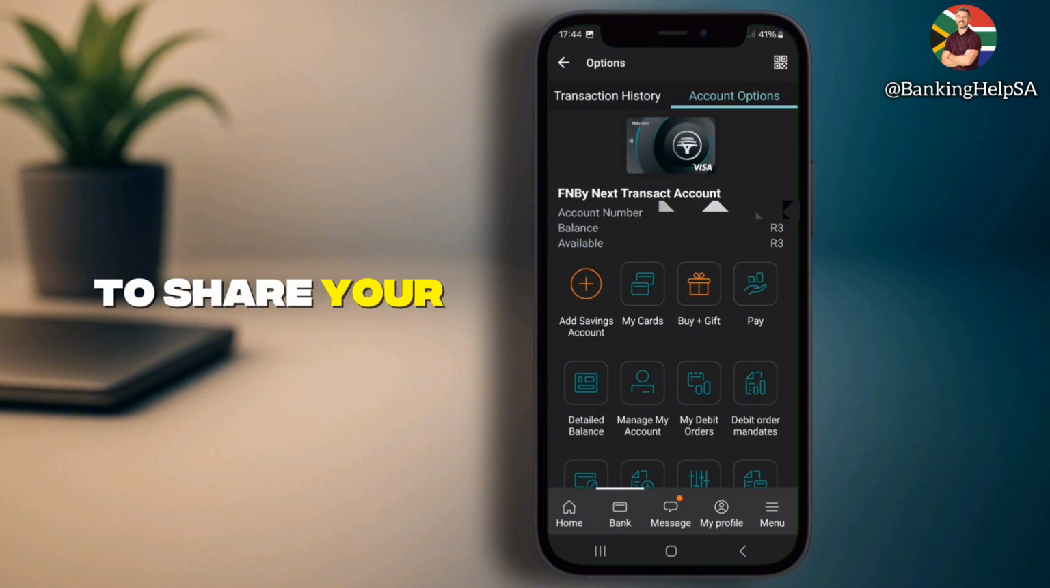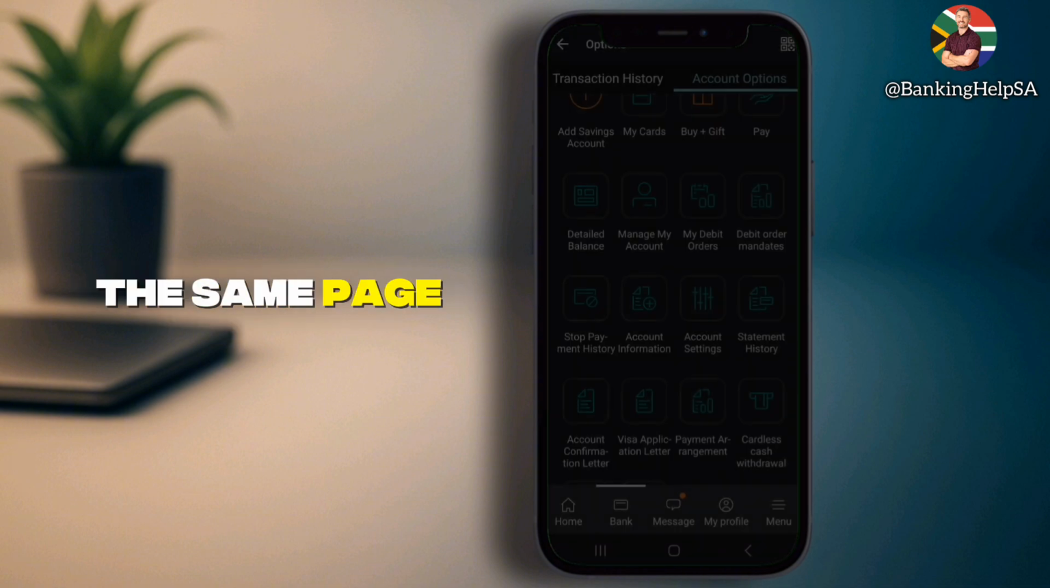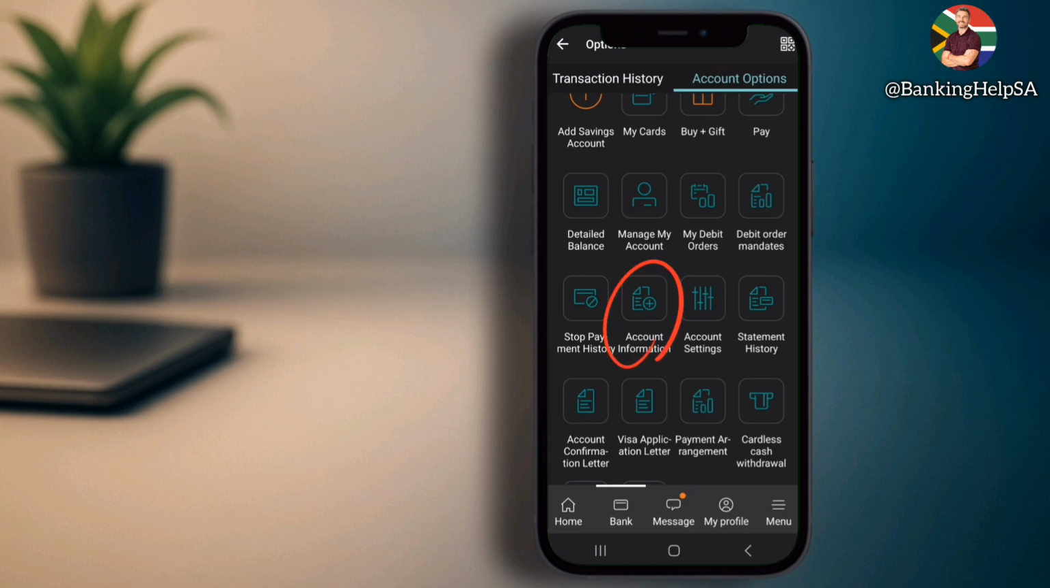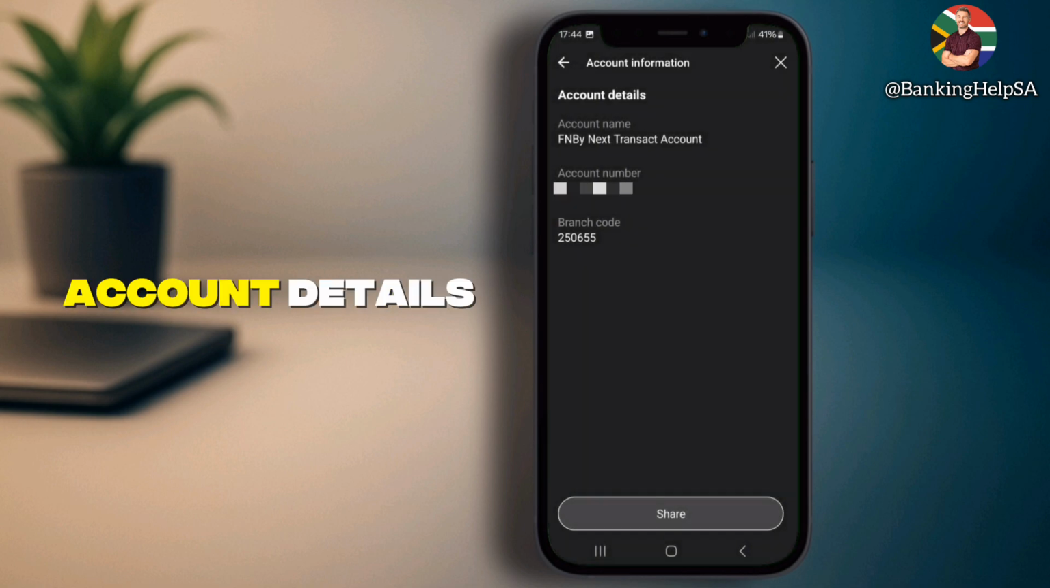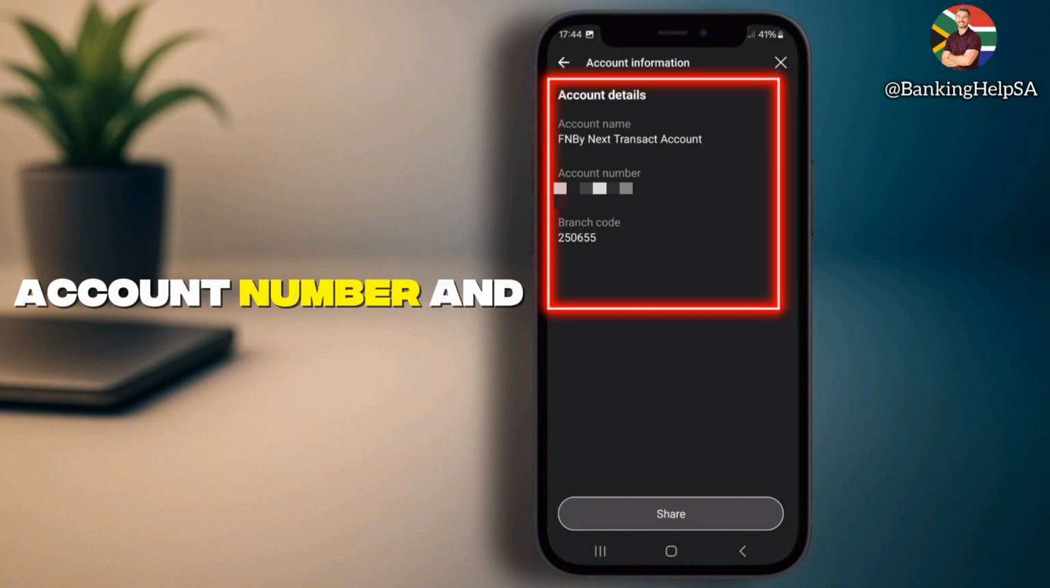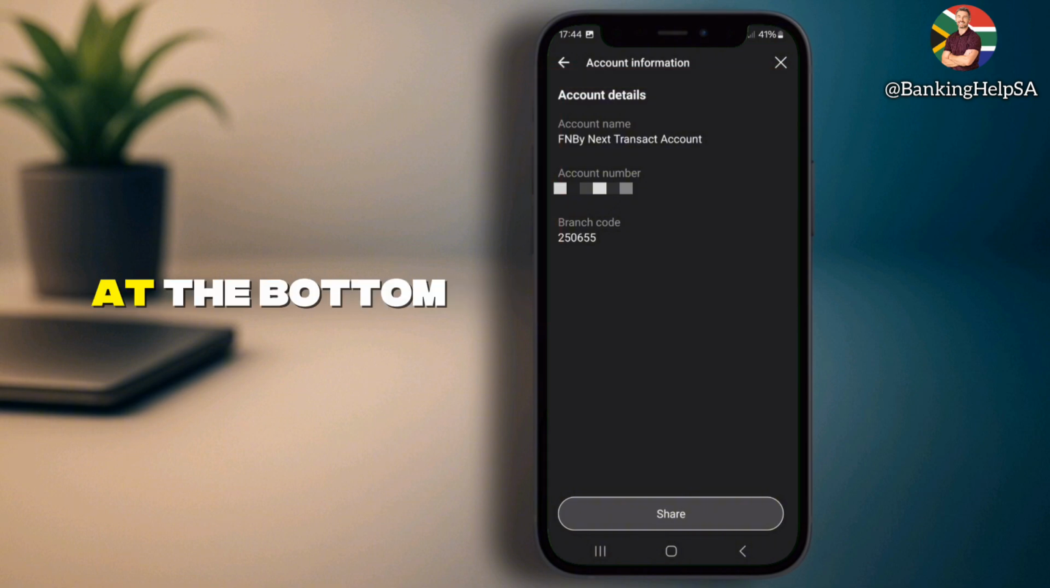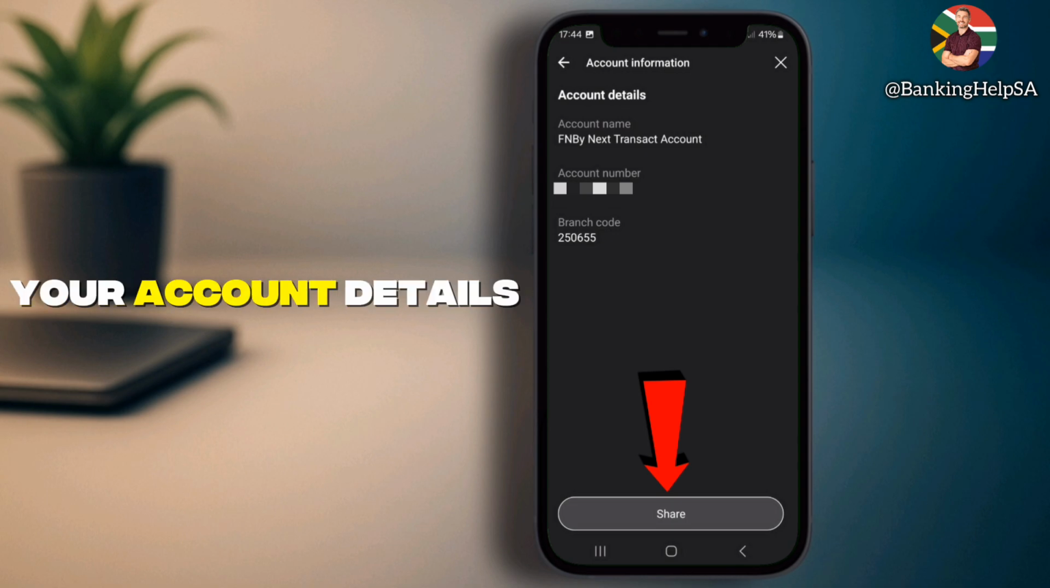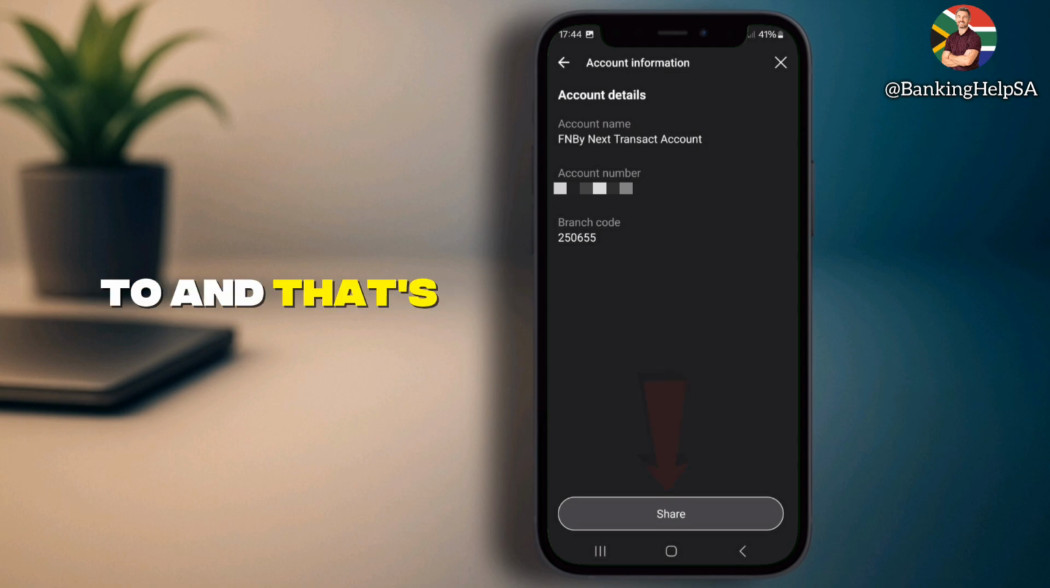If you want to share your account number, scroll down on the same page and tap Account Information. You'll now see a screen called Account Details, where you can view your full account name, account number, and branch code. At the bottom of this screen, there's a Share button that lets you easily send your account details if you need to. And that's it.